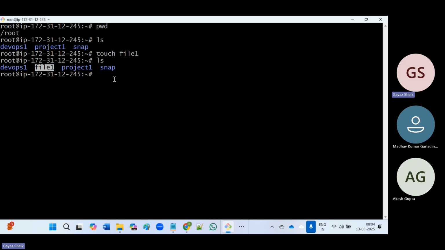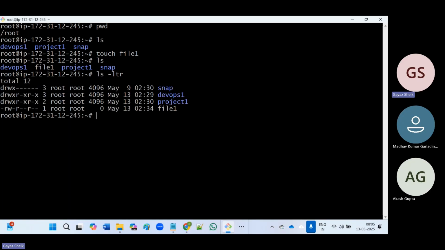Now, if you want to know whether the file is empty or not, we already have one command to get more details about the files. What is the command we are going to use? ls -ltr. It will show more details about the files. Here this column represents the file size. What is the size here? 0 bytes. So it means it is an empty file. We created an empty file by using the touch command.